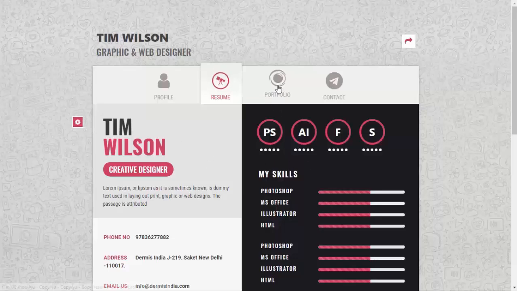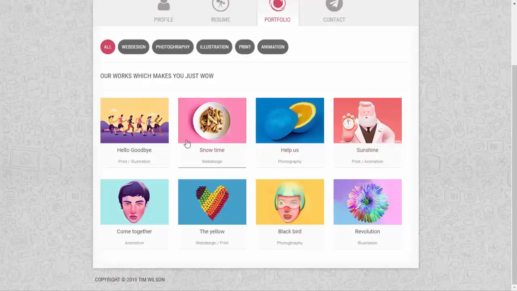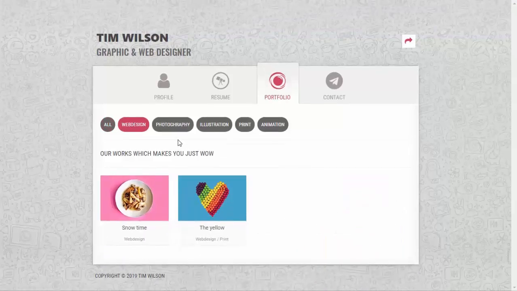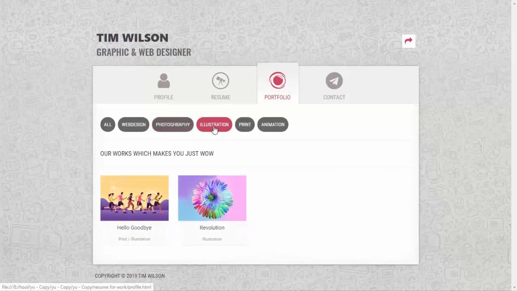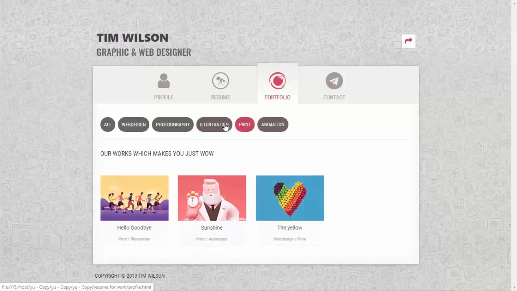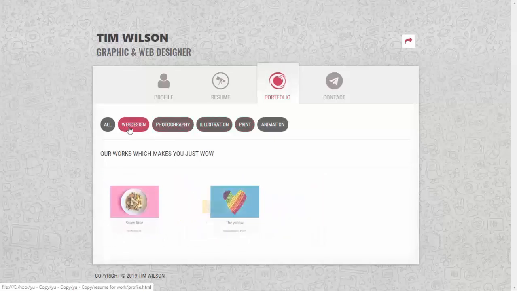After that we have portfolio, which contains 8 different skills. You can see all of them have images of what we have done as projects. At the very top, we have menus available like web design, which is getting filtered, photography, which is getting filtered too, and illustration, which is also getting filtered. So all the menus available here work very smoothly and make the items filterable.